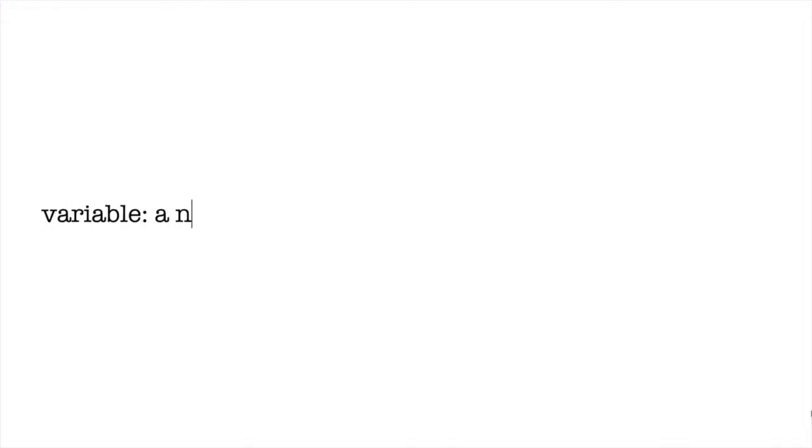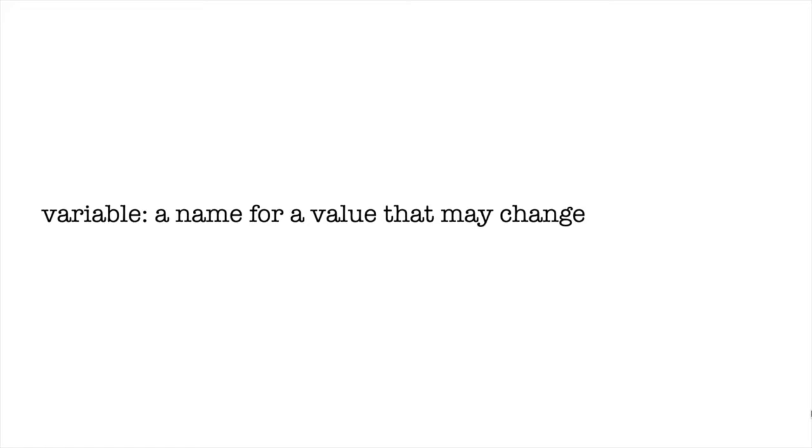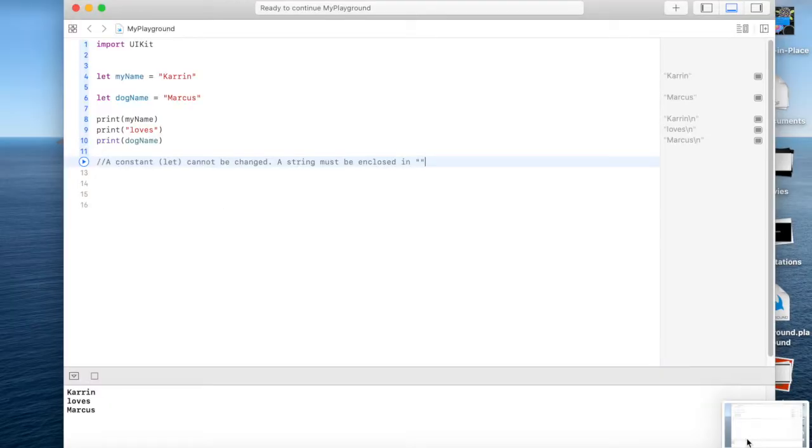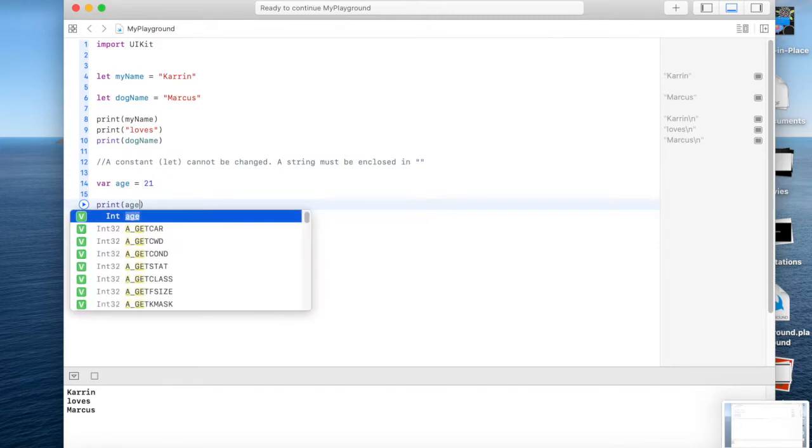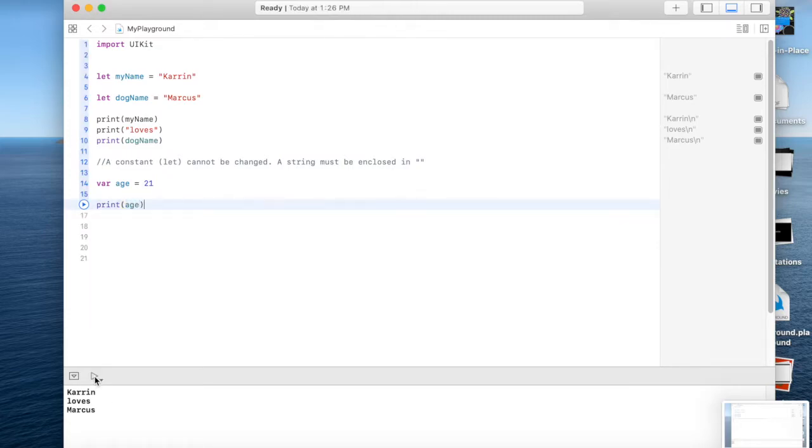Moving on to variables, a name for a value that may change. So let's take a look here, and let's go back to our playground. Let's move down a little bit. And the code for a variable is var. And as you can see, it still has name and a value, just like a let constant. So we're going to name our variable age, and we're going to put 21. And let's print it to the console and see what happens.